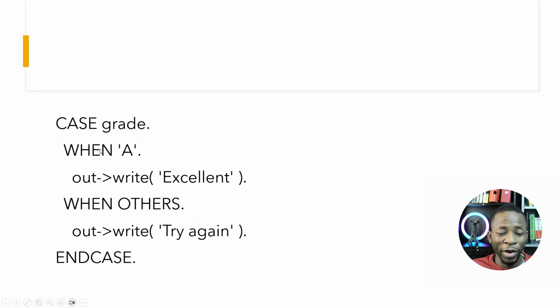So the keyword when: when A, execute this line, or you can add other whens if that is allowed. You can say when B, write this code, when C, write this code, when D, and this is the last one, when others, so that you don't get an error. When others, write this, try again, and then use end case. Like I said, when you have many if and else if, this is a better way to execute that logic.